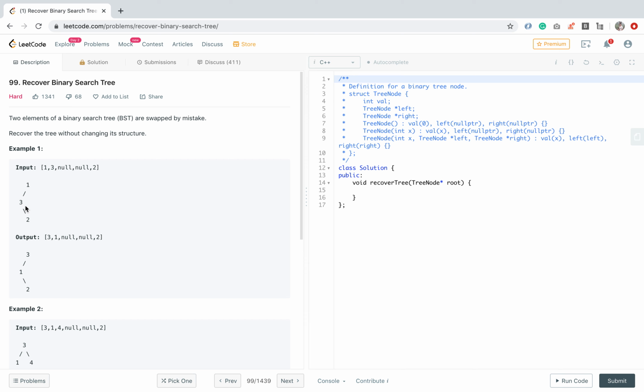For an example, here 1 3 2, if you see, it's actually a wrong binary search tree, right? Because 3 is greater than 1. So the input will be something like that: 1, then 3 as the left node, then the right node is null, so null, then 3's left node is null, so null, then 3's right is 2, so 2.